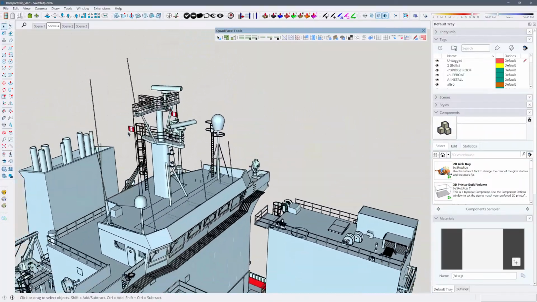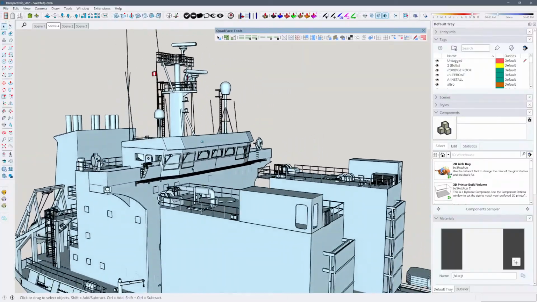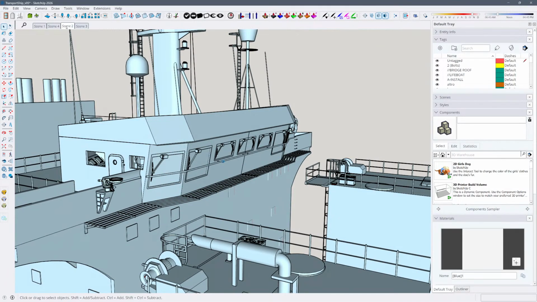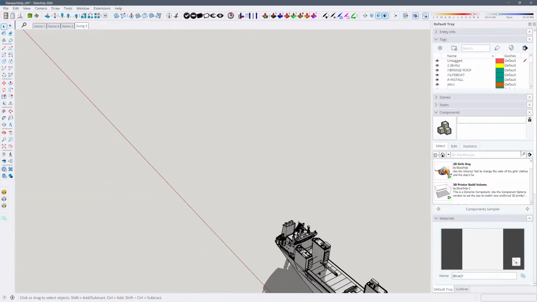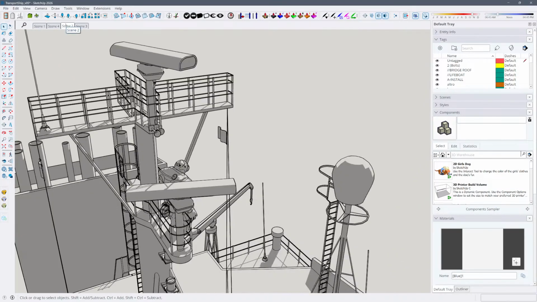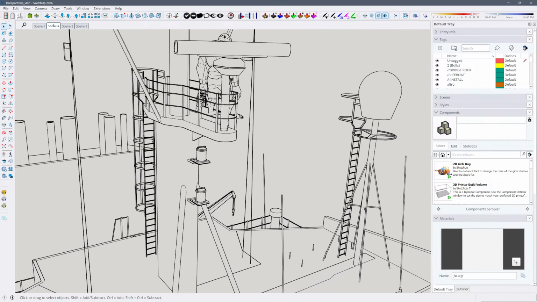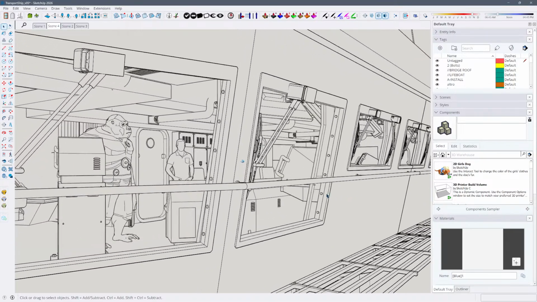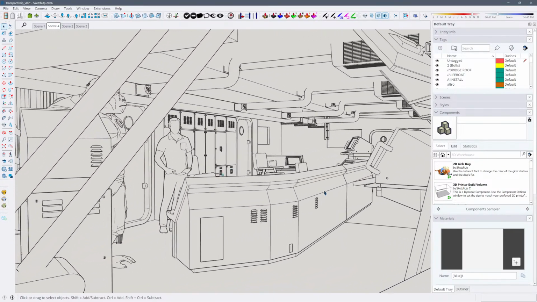So we'll take these flags off, but I created an interior for this bridge. That's wide. That's the tower. And there's the interior of the bridge. Did some work there.